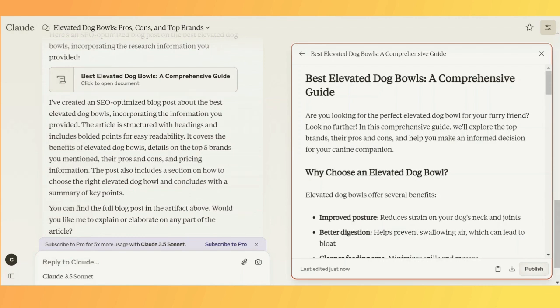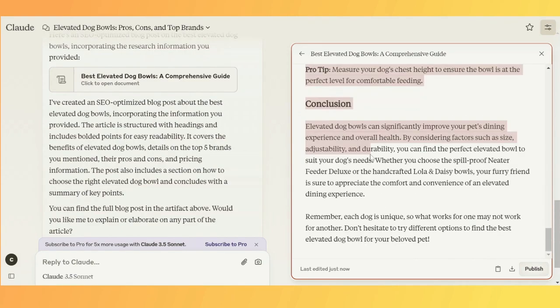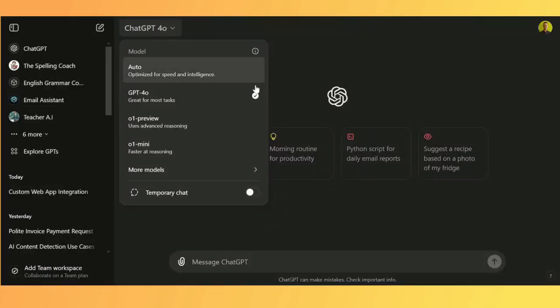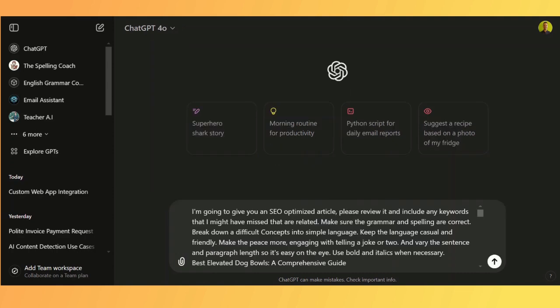So the next step we're going to do, you can keep asking Claude to improve it whatever way you want to do, but I'm going to try something different this time and use the new model by ChatGPT. So let's give this a go. We're going to copy this in here into ChatGPT. So ChatGPT has this new model called GPT o1 preview, right? It uses advanced reasoning. So let's give it a go and see if we can get an even better article. So here's my prompt. I'm going to give you an SEO optimized article.